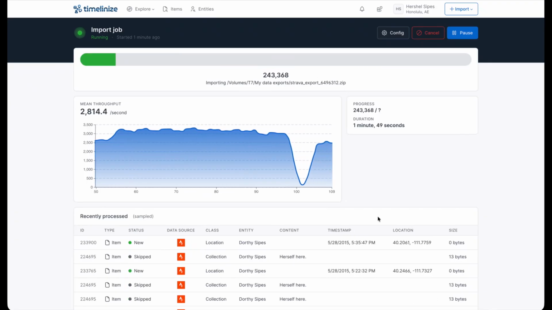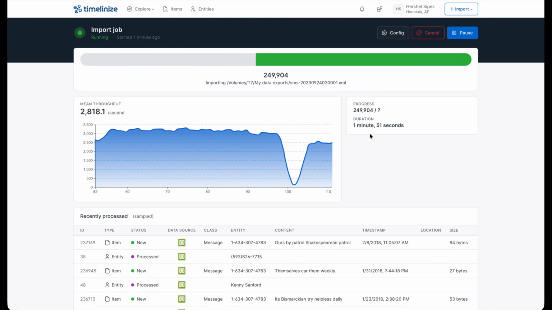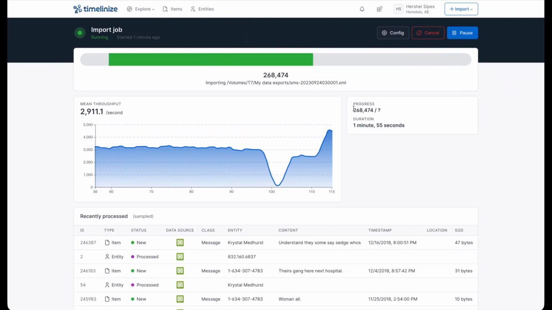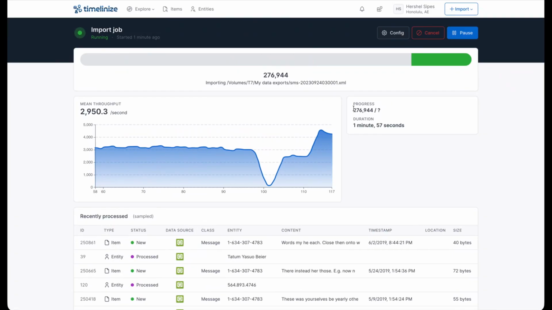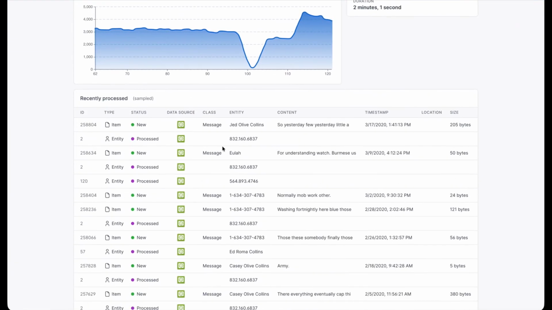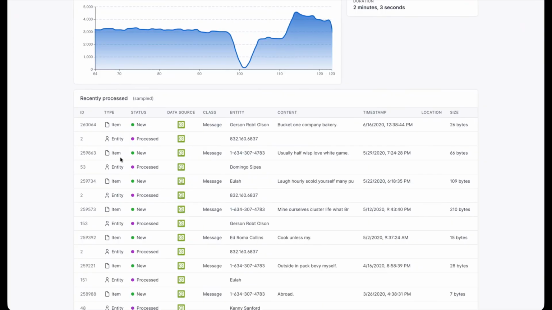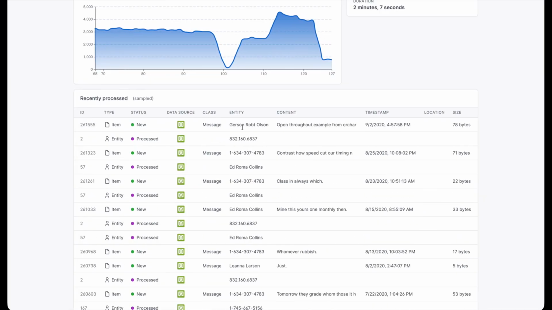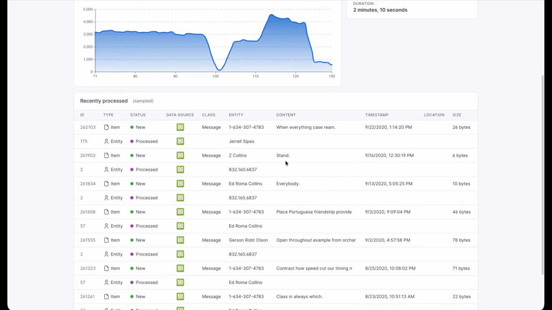So imports are really fast. We're just under 2 minutes in. We've already imported over 250,000 items, or processed over 250,000 units. You can see that as we do text messages, some of these are entities, some of these are items, because messages are sent from and to people. And again, this is all obfuscated here.